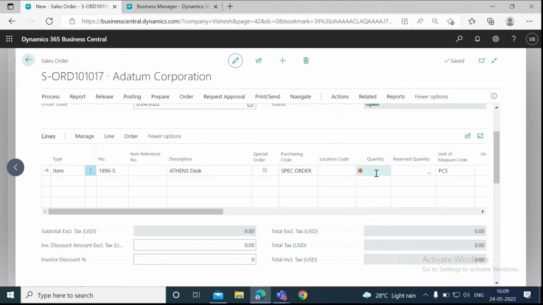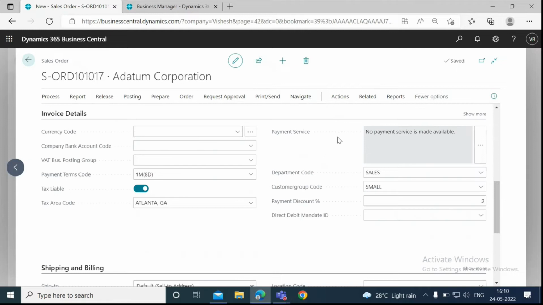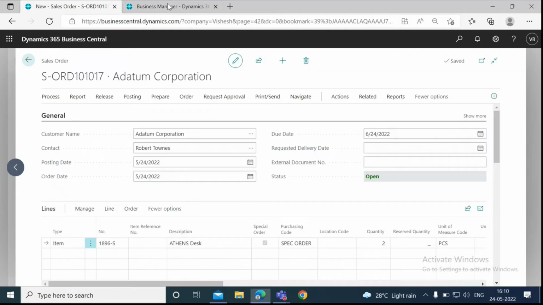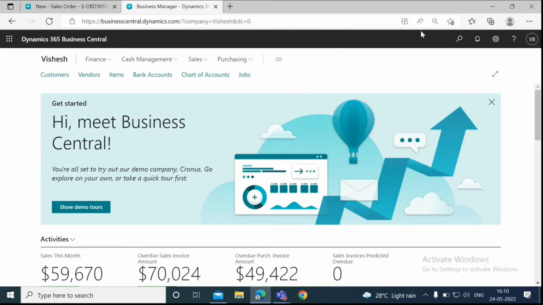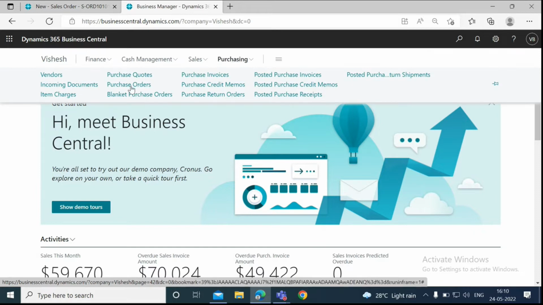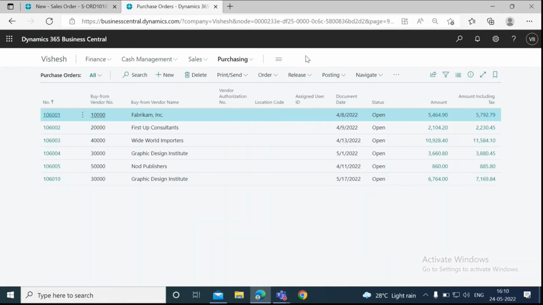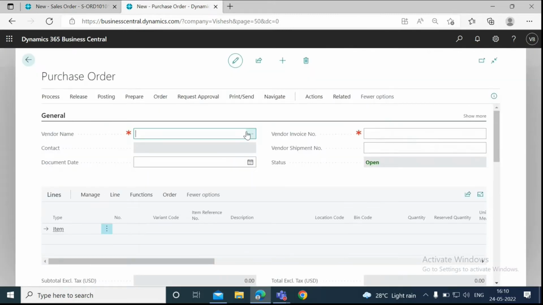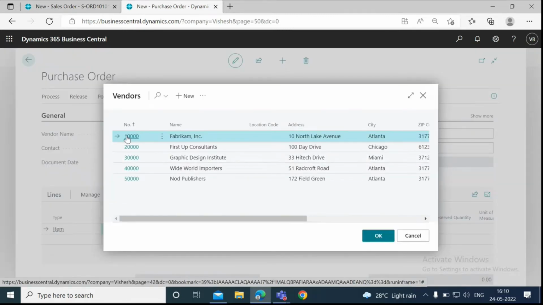Then you can enter the quantity for the product. Then you can leave this as it is and then create a purchase order to link it with the sales order. To do that, you can just click on Purchasing and click on Purchase Order. You can also search for it here, then click on New. Select the vendor that you want to purchase the item from.